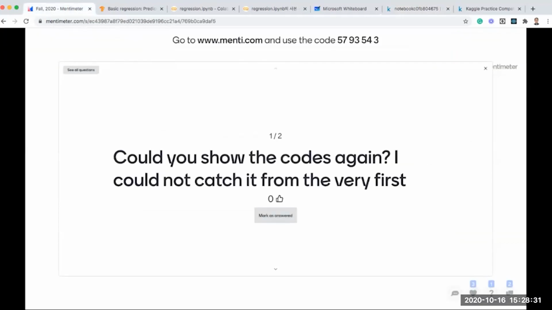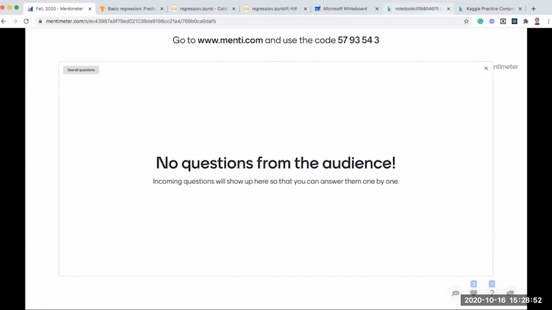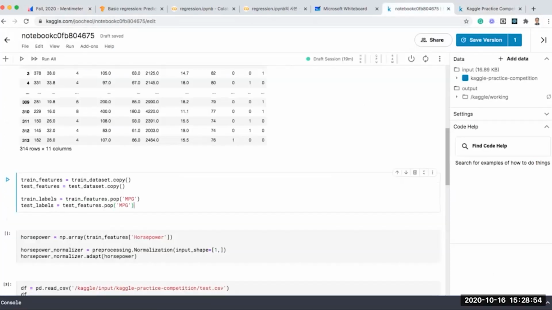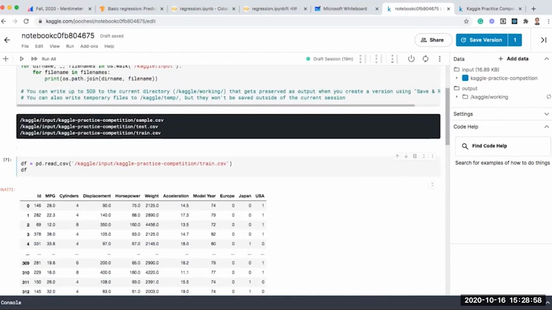Okay, there are some more things. Could you show me the code again? I could not catch it from the very first. Okay, I will. I'm gonna see your rank. If you have not caught it yet, it's okay, just follow this part.